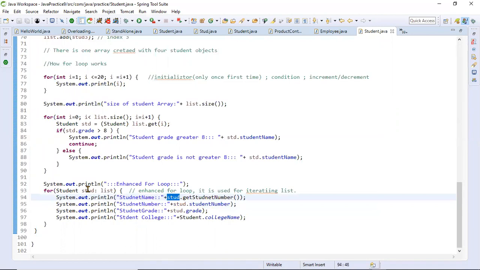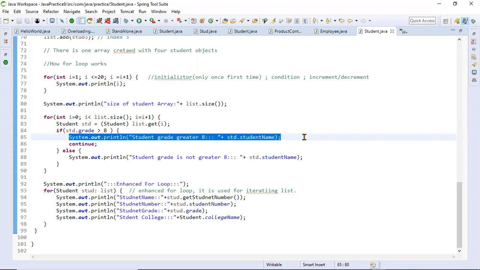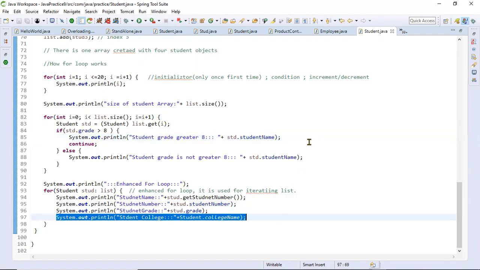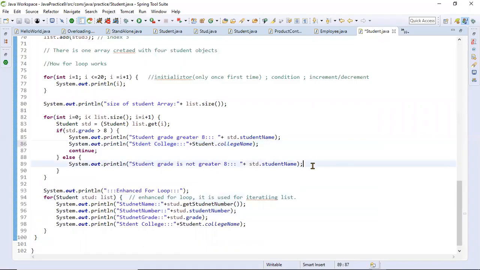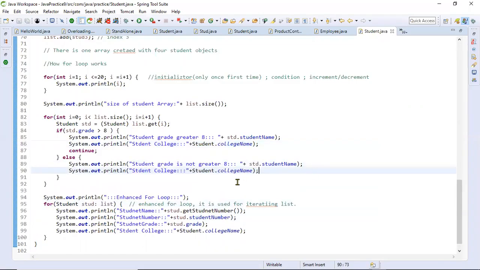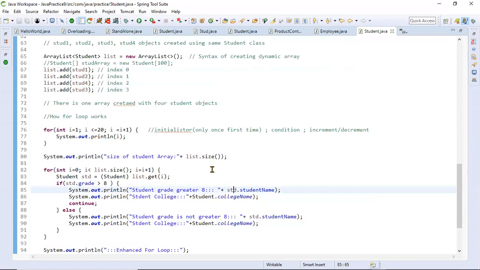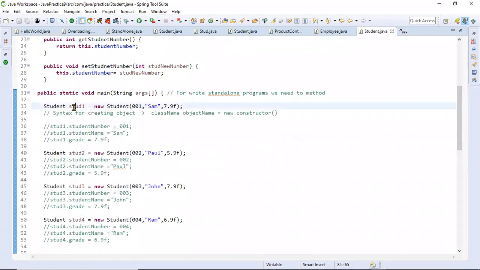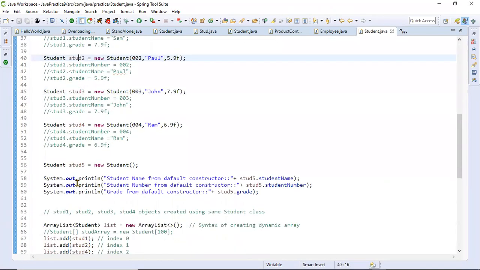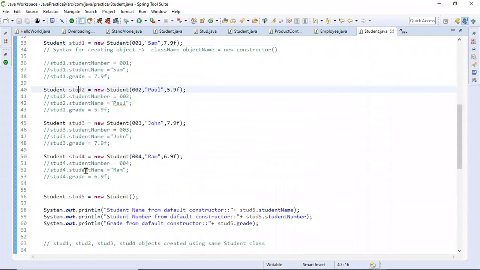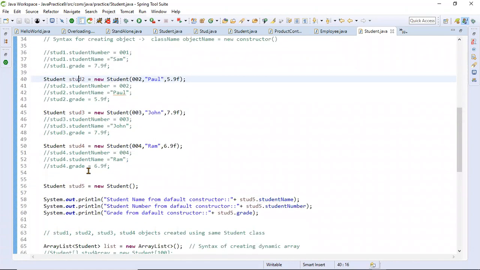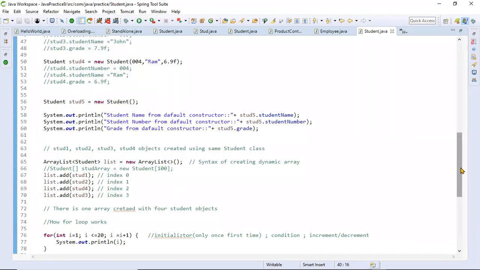Here it is an object, one of the objects. Here also, if I want to get it, I don't need to use std. I can use Student dot class, the same way. It is a class level variable, common for all the objects. Here, how many objects did I create? Student one, student two, student three, student four, student five, and for all these, the same college name. That is the reason I defined it as a class level or static variable.